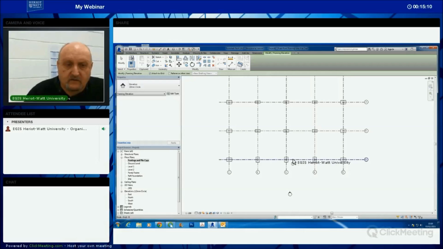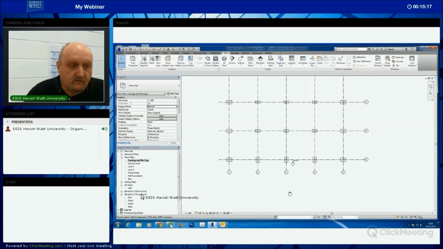It doesn't really matter where on the grid line you place it. So I'm going to place it roughly in the middle. Escape, and then I'm going to go in here.